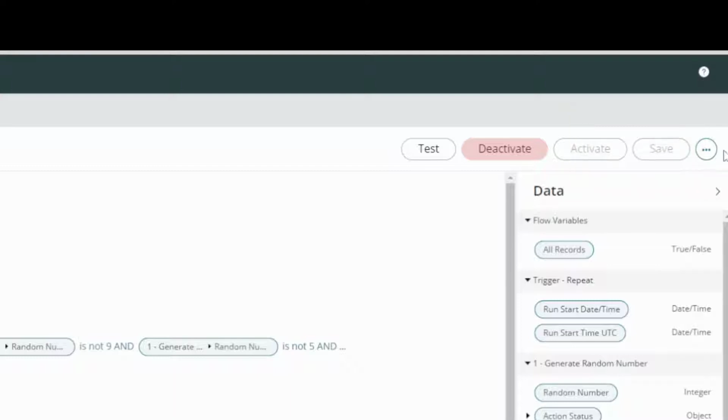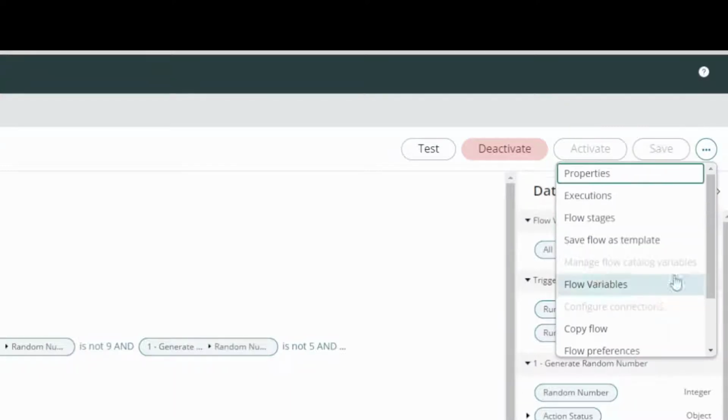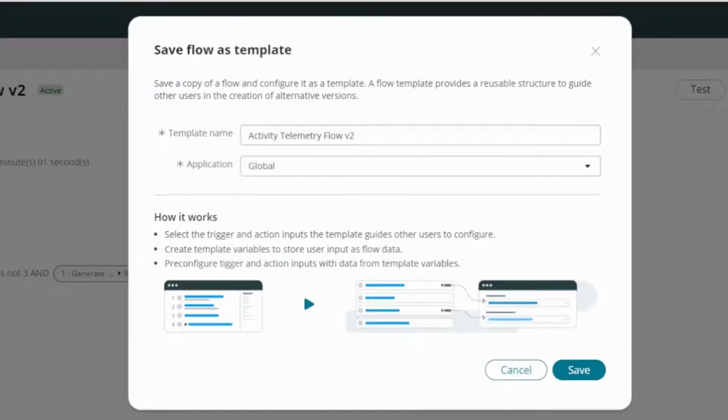Once it's saved, you're going to see a new menu item here called Save Flow as Template. That's going to pop up a screen. You're going to be able to give that template a name, and then you want to specify the application scope for that. I'm going to leave this in global.